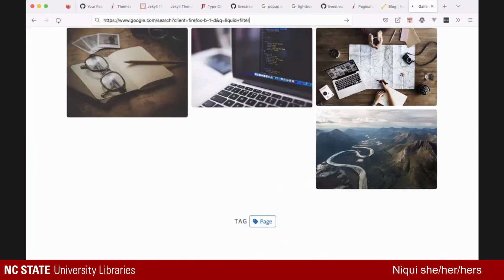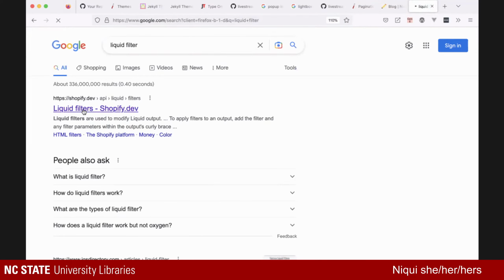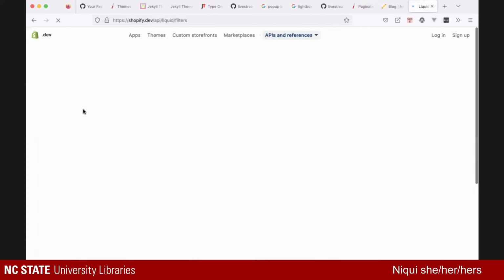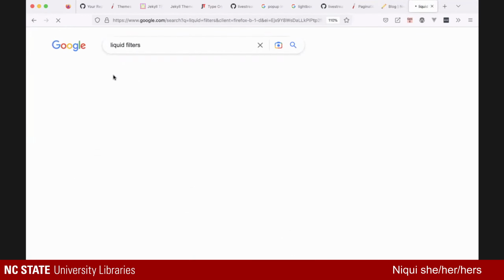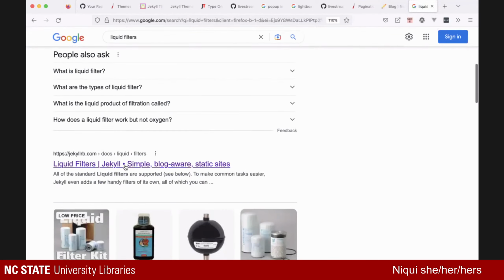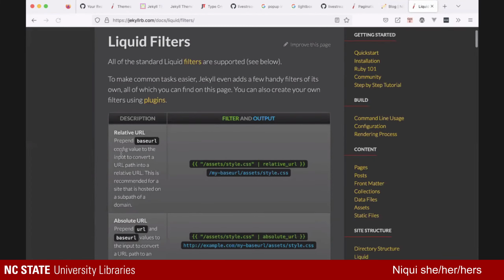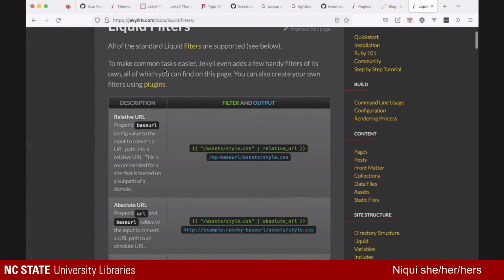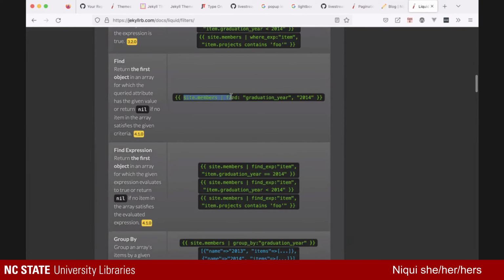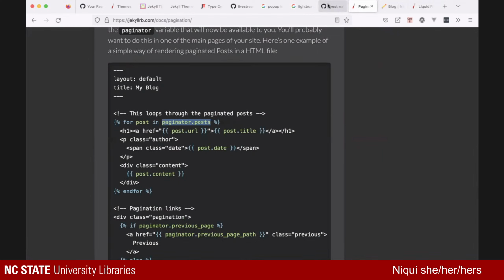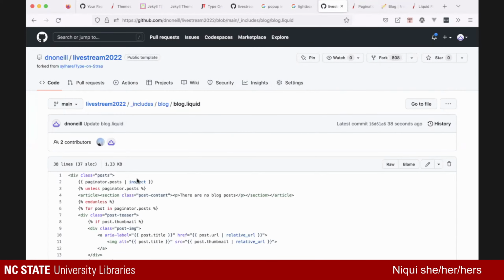Liquid filter. I think this is the site I most often use. This is not the site; I think I need to do filters. Yeah, so here's an example. Jekyll has a list of a bunch of liquid filters. So basically you can say site members and then find all the members with the graduation year of 2014. And then it'll return a list of them. So this little thing followed by inspect is just a filter.